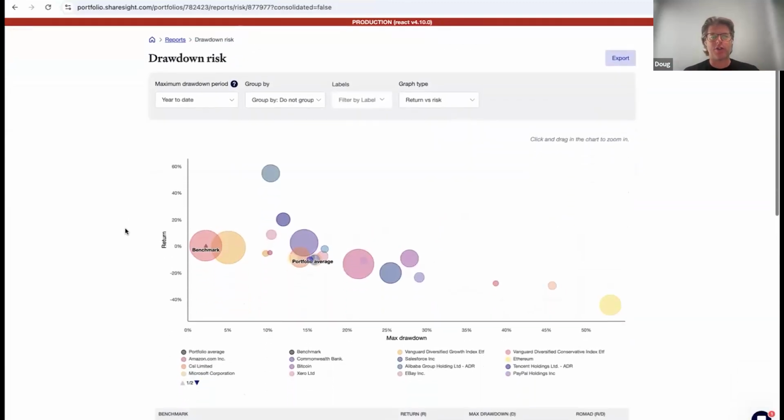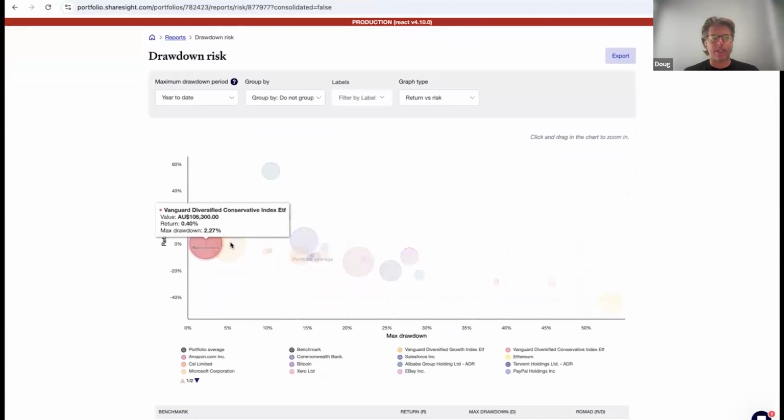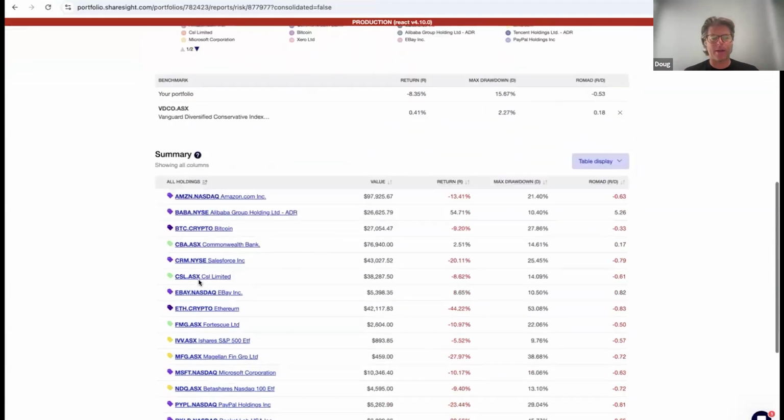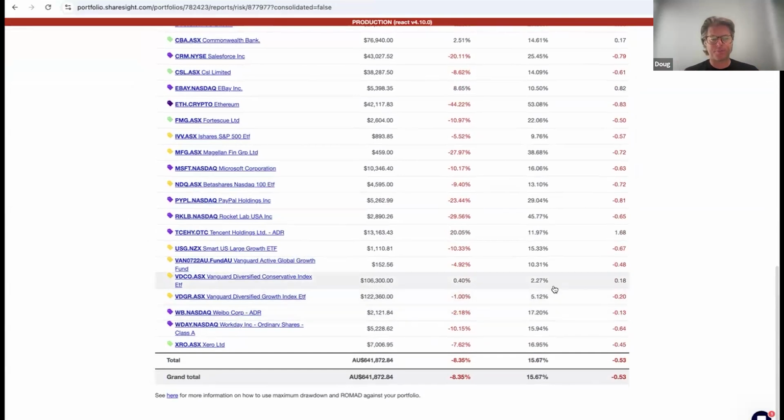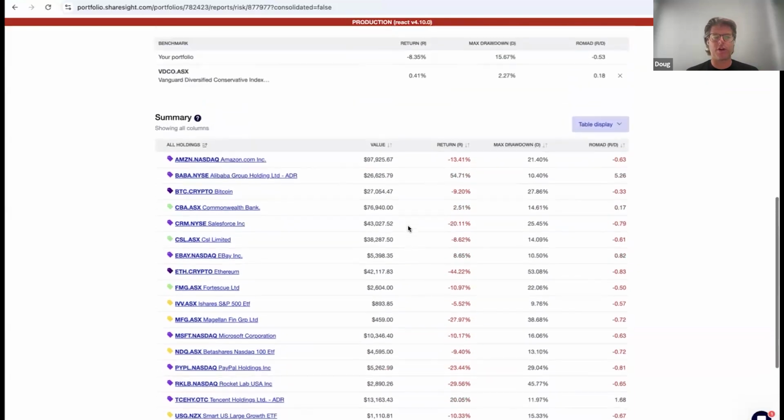But if we go to, say, year to date, we can see those two circles are now almost overlapping. And if I go down and check the ROMADs, our diversified conservative is in positive territory at 0.18, and our diversified growth has actually lost ground on a risk and return basis. So perhaps that's a sign of things to come. Maybe I will shift my assets from that growth ETF into that conservative ETF. That's a really nice way, I think, of visually comparing risk and return in the portfolio.